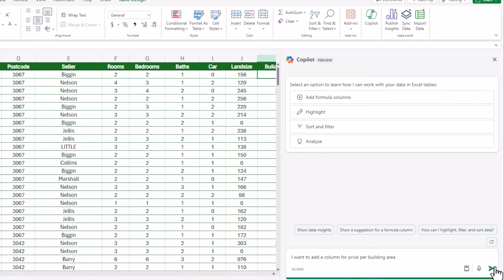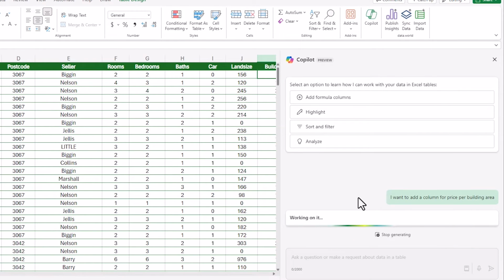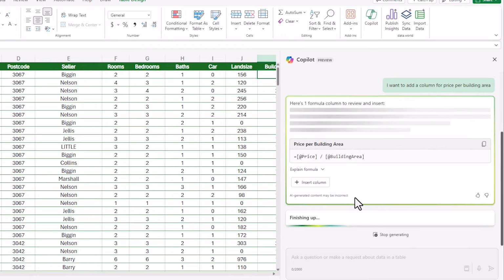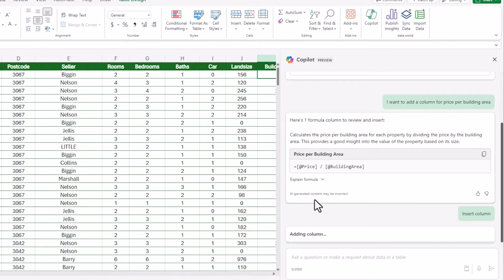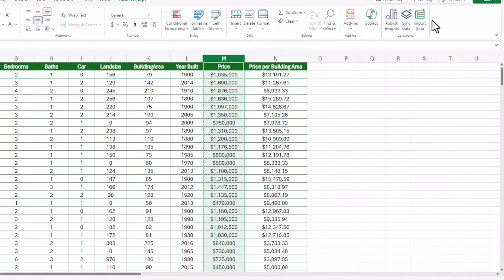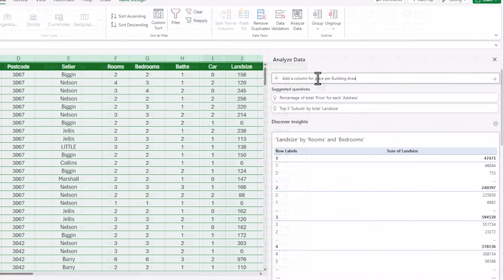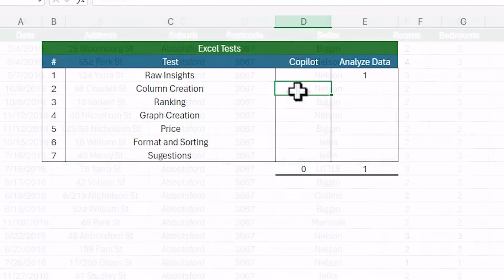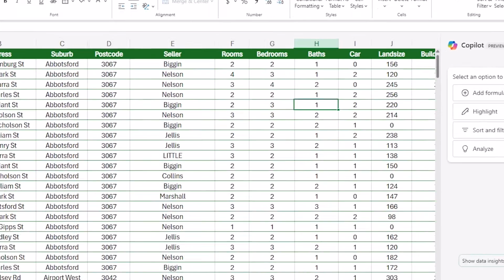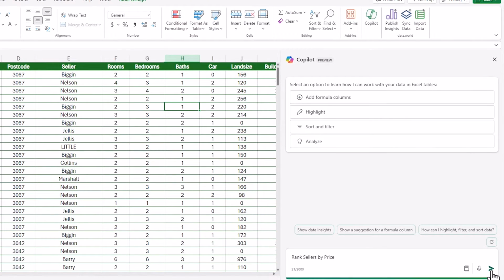So the next one I want to do is create a column for price per building area, and that's given me a column there. Divide price by building area. It knows what I'm looking for. I can just put that straight into the data set, and that's pretty useful. Tried to do the same for Analyze Data and it's given me pivot tables, so I got to give this one to Copilot.